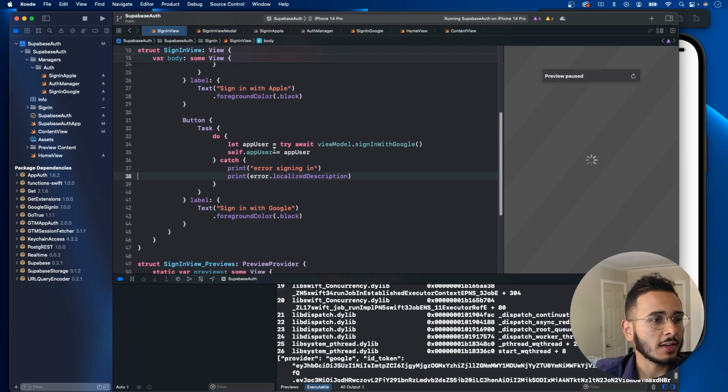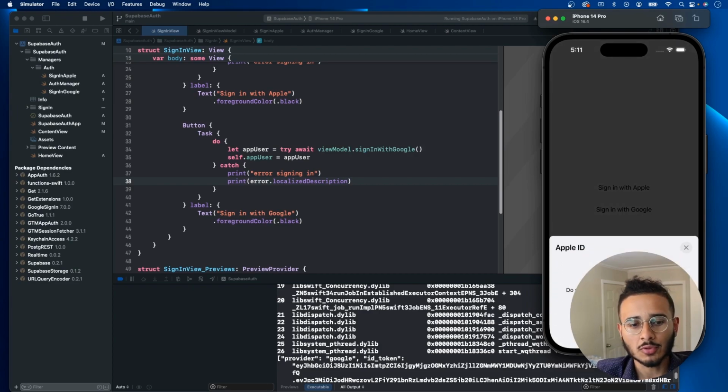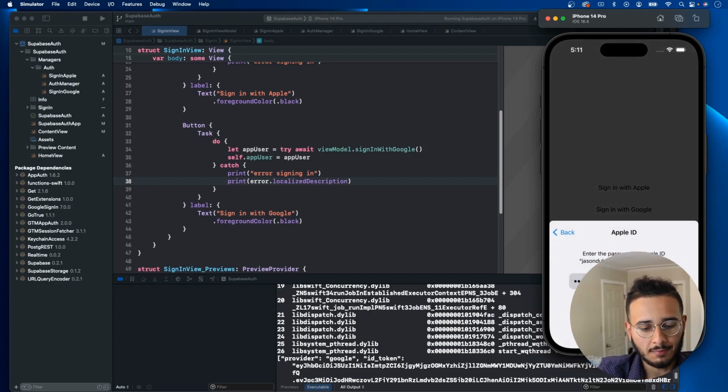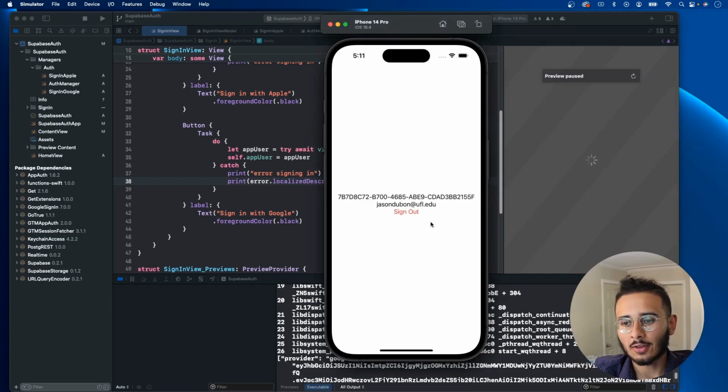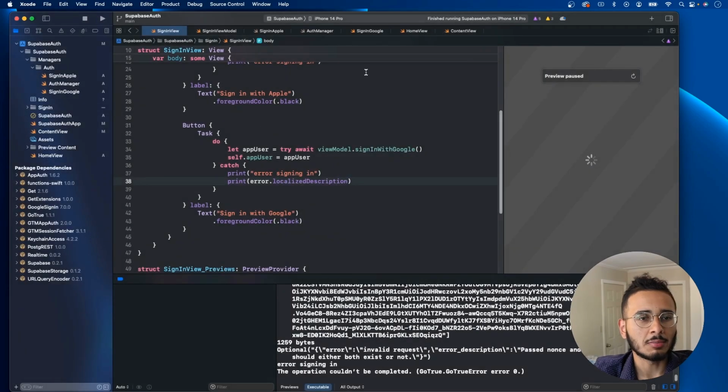So let's run the app. The app is running. Our sign in with Apple is working, right? I'm gonna sign in, and oh, I gotta remember my password. So I sign in, right, and this has all this information. And now if I sign out, it signs me out, but it's not reflected on the UI. So if I run this again, it should be signed out.